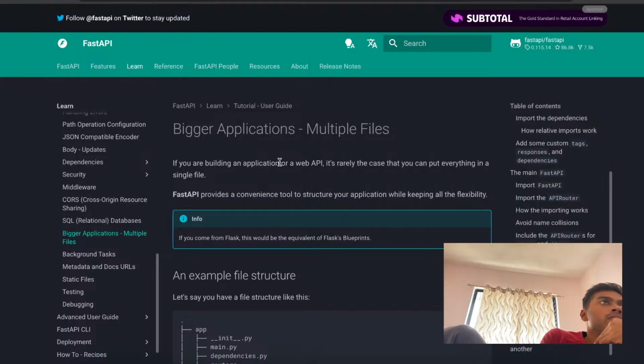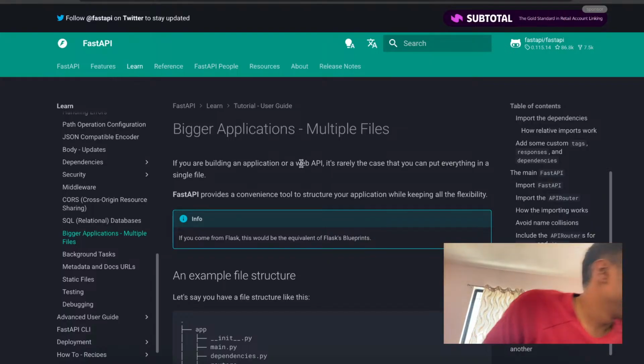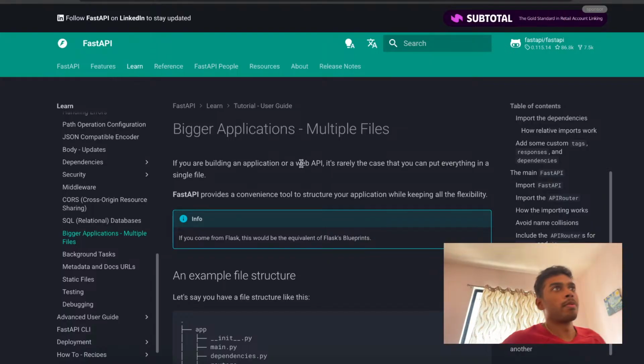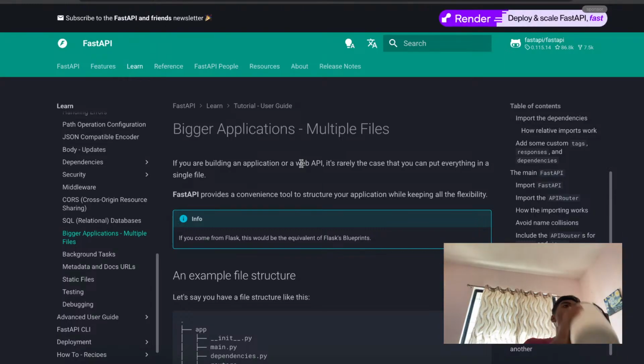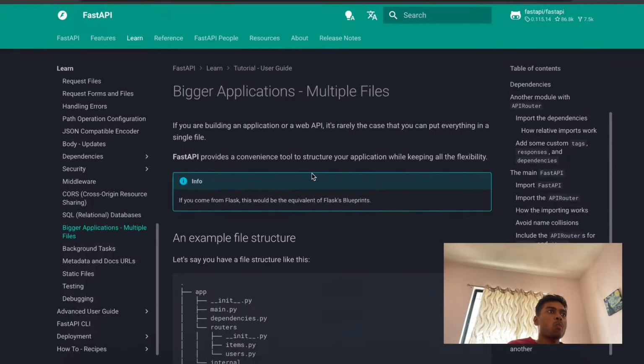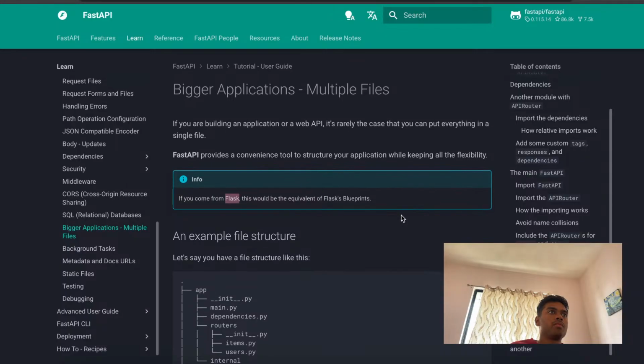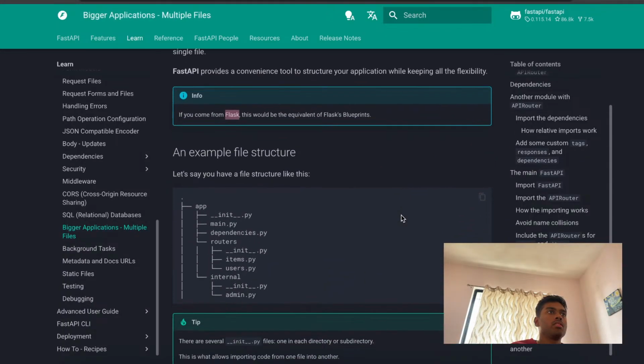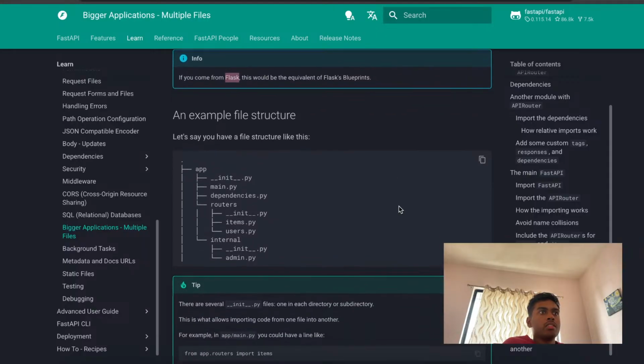Bigger applications, multiple files. If you're building an application or a web API, it's rarely the case that you can put everything in a single file. FastAPI provides a convenience tool to structure your application while keeping all the flexibility. Info: if you come from Flask, this would be the equivalent of Flask's blueprints. An example file structure: let's say you have a file structure like this. Tip: there are several __init__.py files, one in each directory or subdirectory. This is what allows importing code from one file into another.